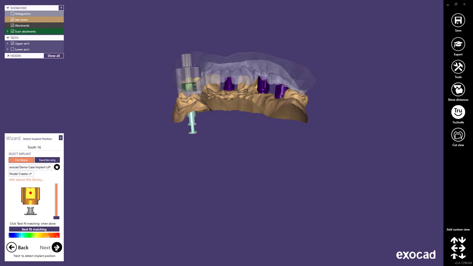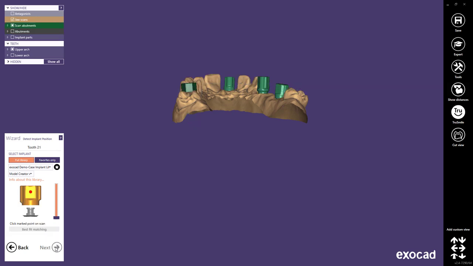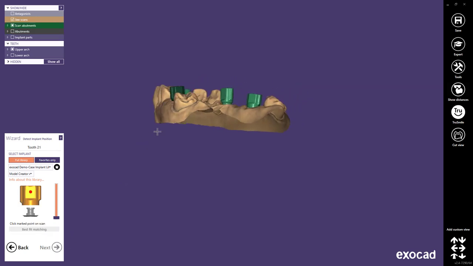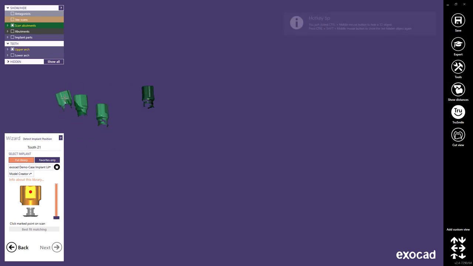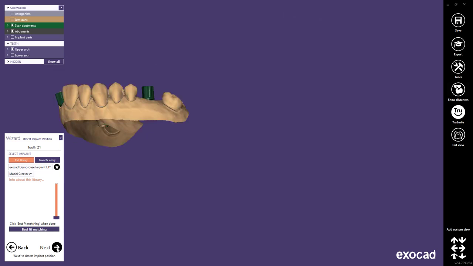Repeat the Detect Implant Position for each scan body. Use Ctrl and middle mouse button to hide the 3D object to make it easier to mark the point. For more hotkeys, please visit our Exocad wiki. Proceed to Next.